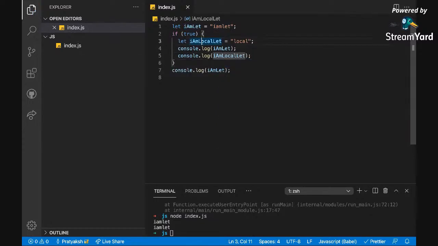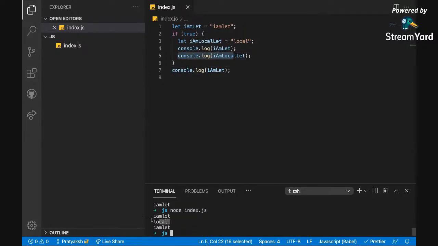Now this local let, since it is defined inside this block, can be accessed only inside this block, from line number 2 where this curly bracket starts to line number 6 where this curly bracket ends. Right now if I run it, it will work, no problem.